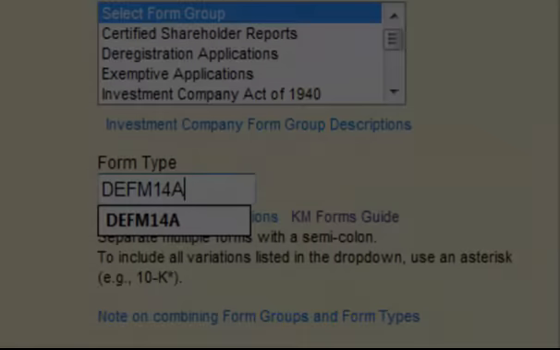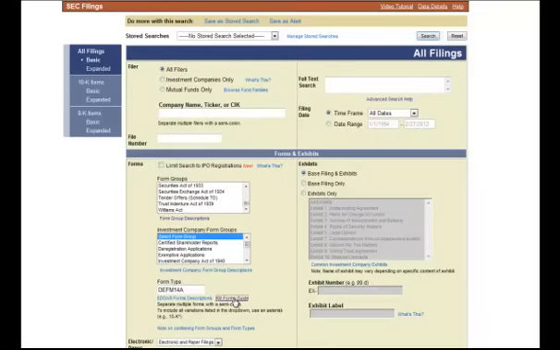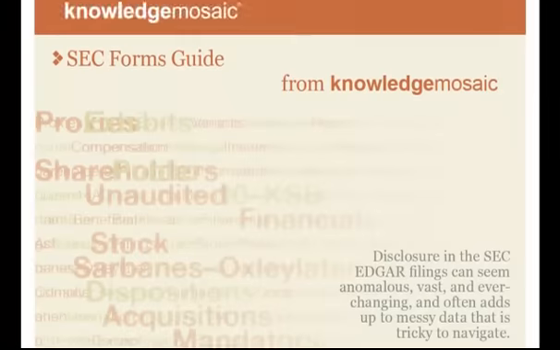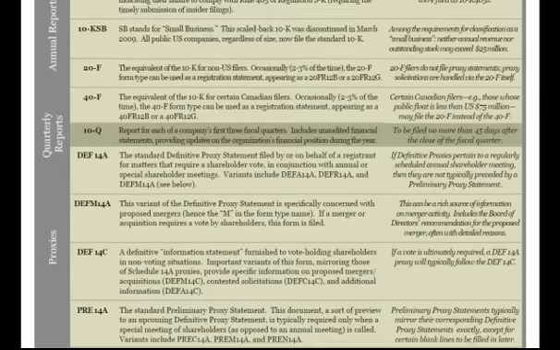By the way, we offer a great primer on SEC form types. The Knowledge Mosaic SEC Forms Guide is clickable from our SEC Filings page.